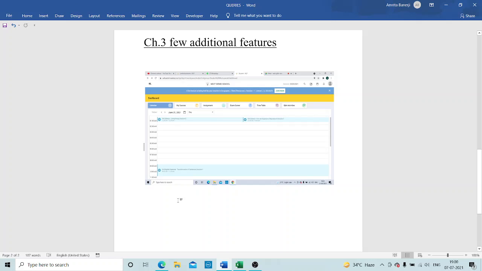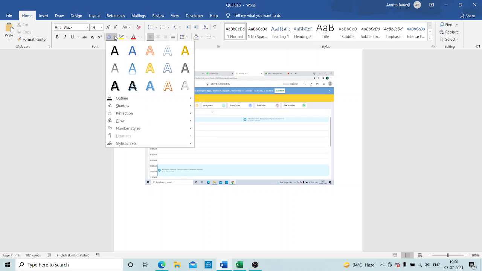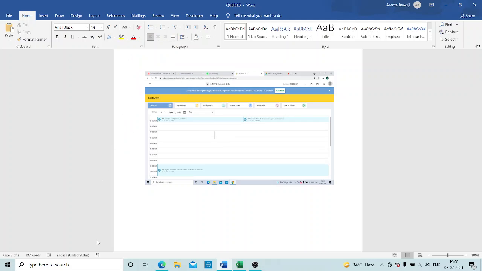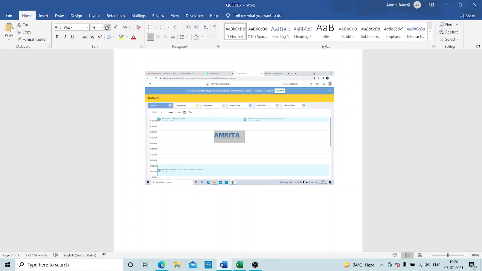So I will just bring my cursor over here in this space where it would be easily visible. Children, I'll just show you something over here. Now I am going to this home tab. Over here I am going to select some effect. Suppose I am selecting this effect, and now I will be typing something. Suppose I am typing Amrita. So you can see children, I am able to write over the image. Many times it happens that we are creating a document in which it is required to write over the image. So this way you can write, children.